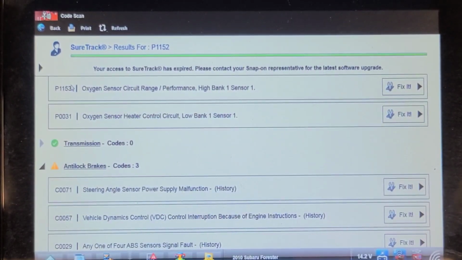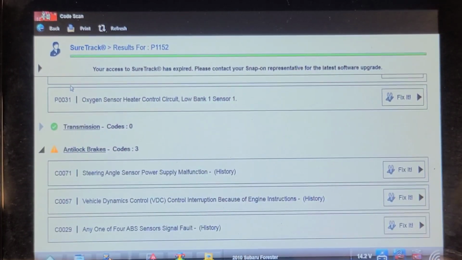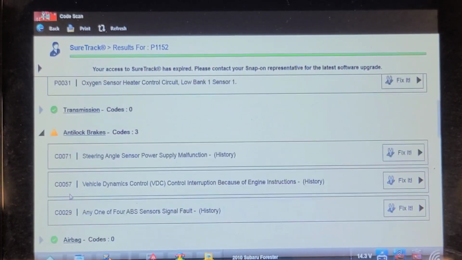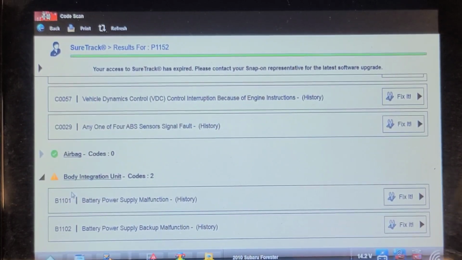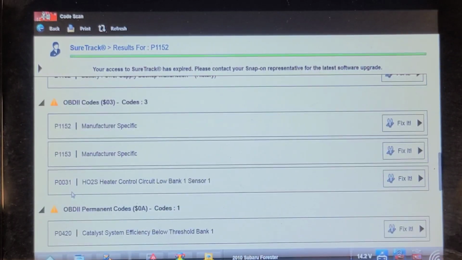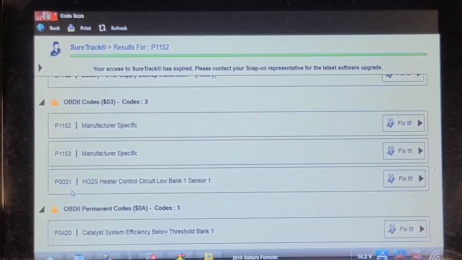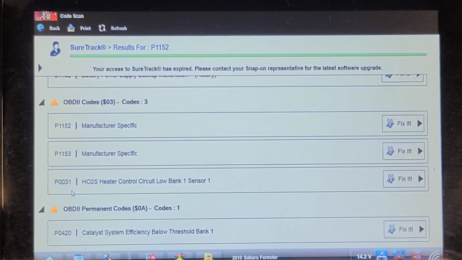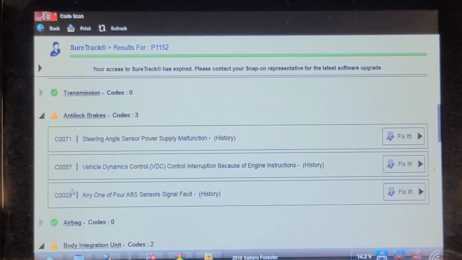In the ABS, we got a steering angle power supply malfunction and history, and vehicle dynamics control interruption because of engine instructions. Well, because of the engine codes, the ABS and stability control will be disabled. And then we got an any of 4 ABS signal fault. Can't you tell which one? Power supply for body integration unit. OBD2 side of things, we actually have a P0420 catalyst efficiency below threshold. That's interesting. That's in OBD2 side of the computer, but not the manufacturer's side of the computer.